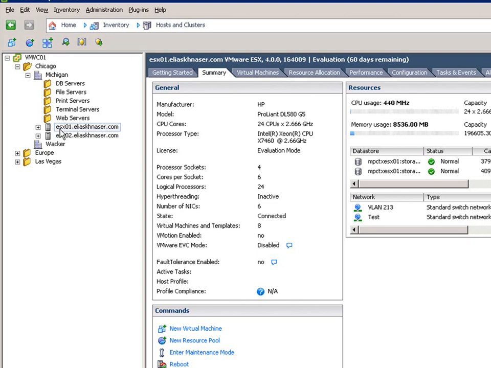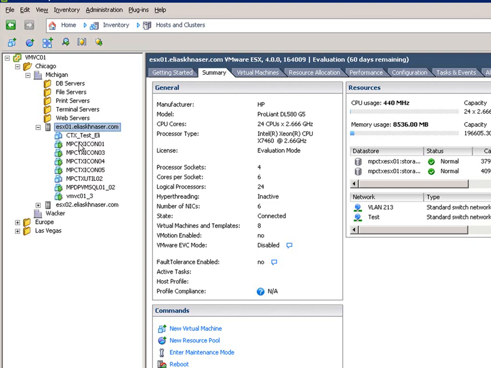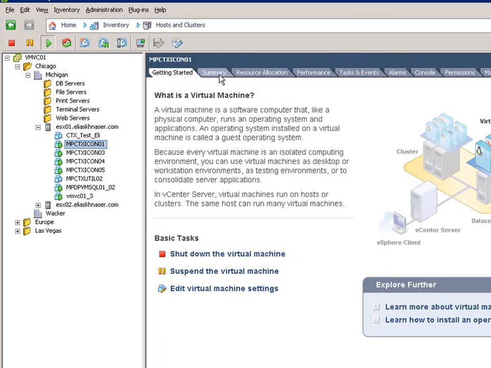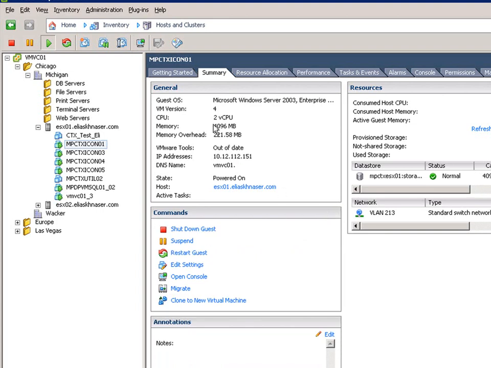Now let's expand this host here for a little bit and take a look at an individual virtual machine. You'll notice in the summary tab here that the VMware hardware version is version 4 and we need it to be at version 7, and you'll also notice that the VMware Tools are out of date. Now we're going to do two exercises. We're going to remedy this using Update Manager in an automated fashion, and then we're also going to do this manually.